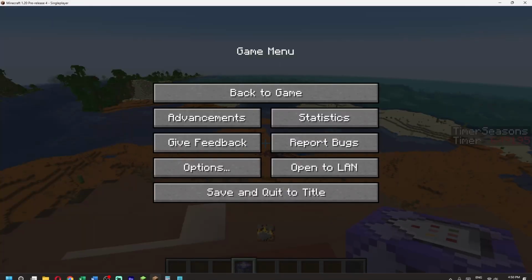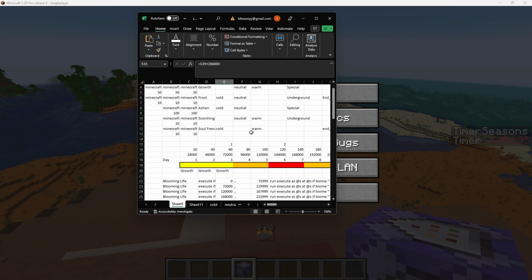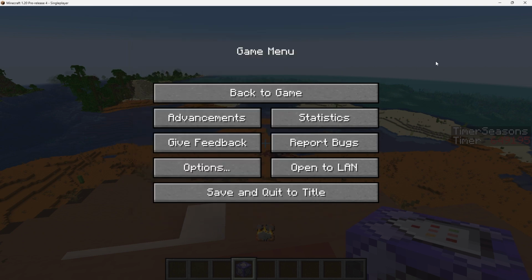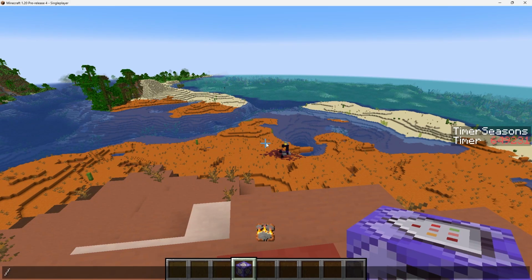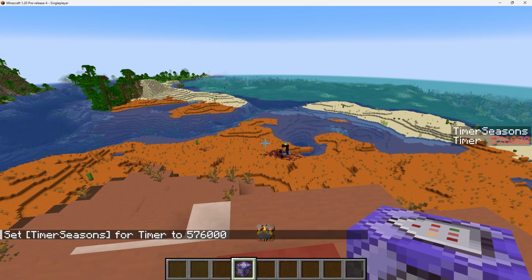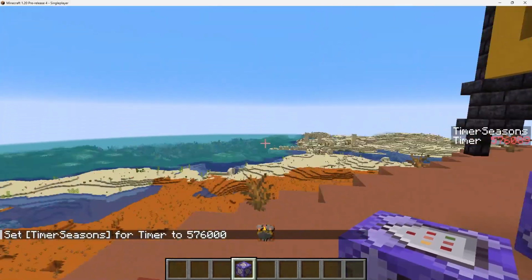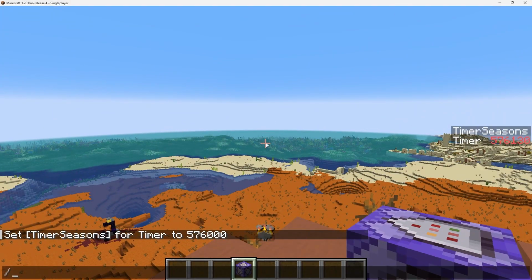So what does this correspond to? Well, if we go back to our Excel quickly, we can see that we have scorching heat. This is the icon for scorching heat to the highest degree. So for instance, if I were to set this timer, seasons timer, back down to this number, see, where are you? A scoreboard, paste. See how it's slightly lessened. You can sort of notice it as it ticks through.